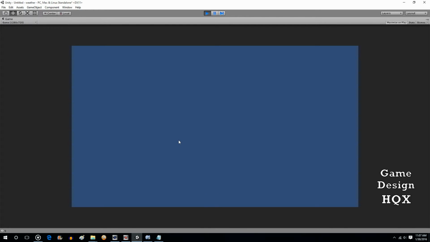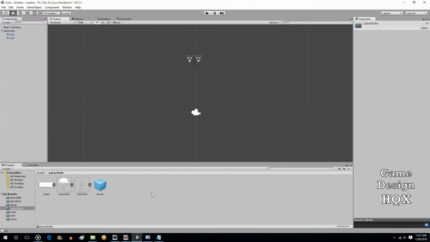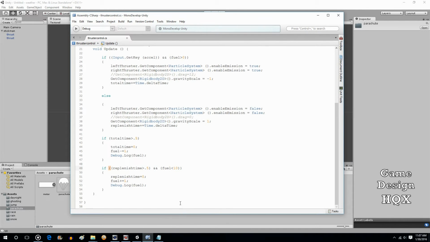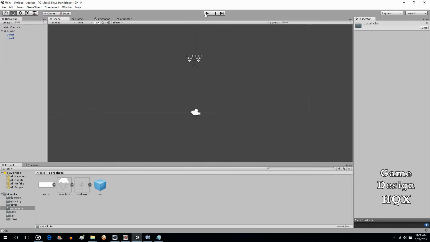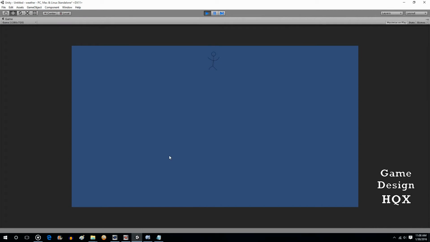See, it's not exceeding 10, but the problem with our demonstration is it's hard to get down past 0. So what we're going to do is have the fuel replenish at a slower rate. We're going to do a full second. So it replenishes slower than it gets expended.